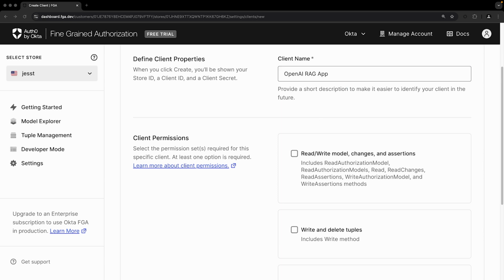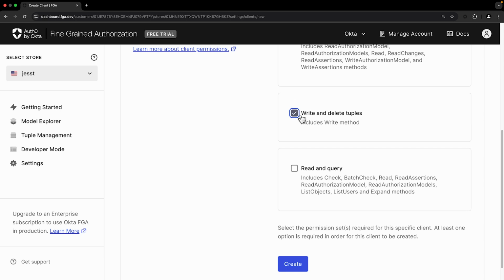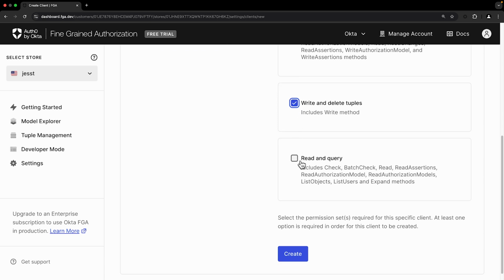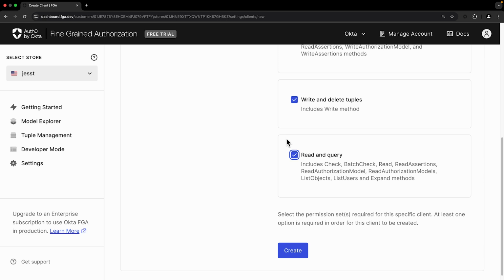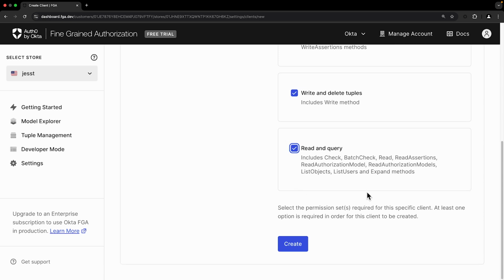The first one, read and write model changes and assertions, refers to the creation and modification of the authorization model. The second, write and delete tuples, lets the client populate and manage the relations data for the authorization model. And the last one, read and query, refers to querying the decision engine, for example, checking authorization and listing objects.